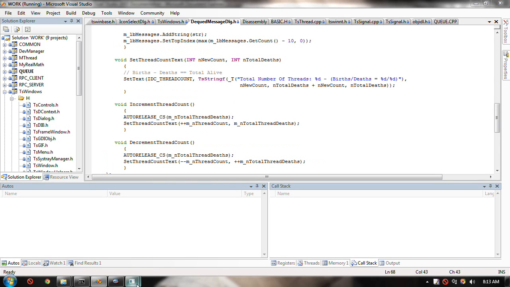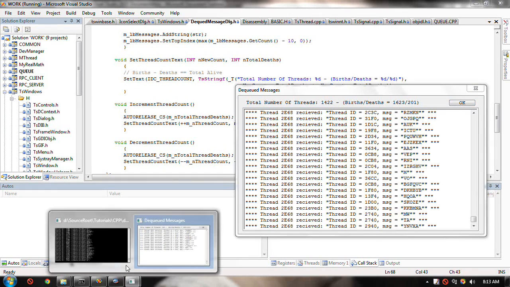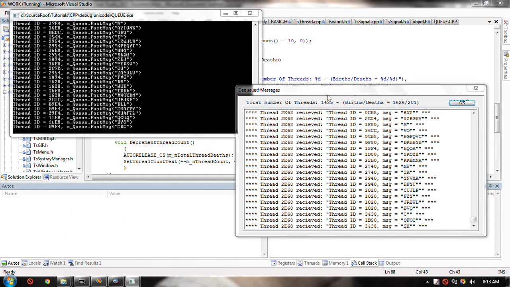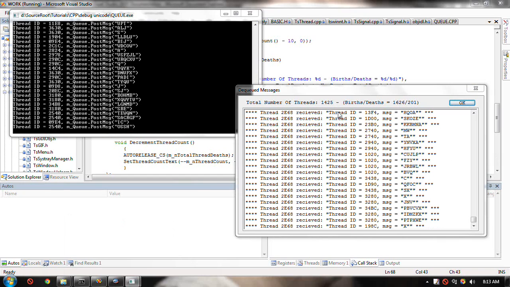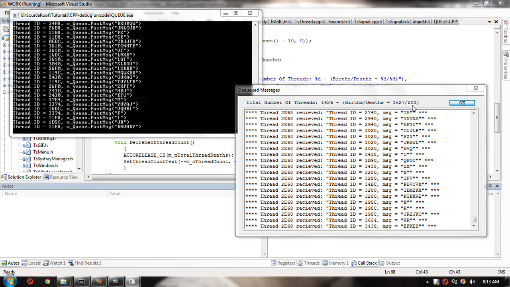So let's see how we're doing now. Okay, we're up to 16. I believe it cannot go any higher. It won't get up to 2,000. And only 200 have died.